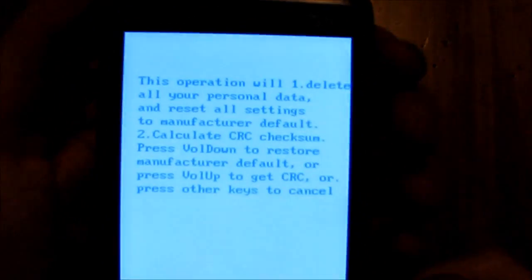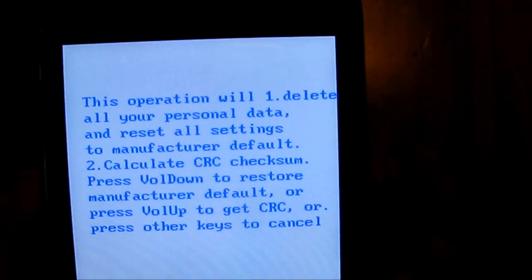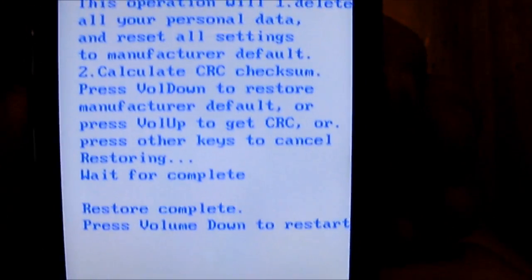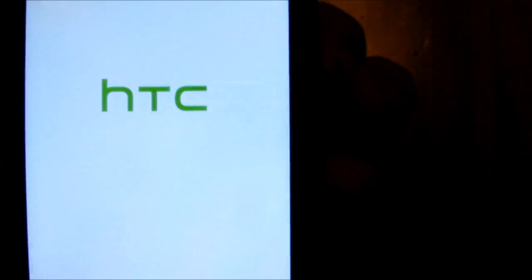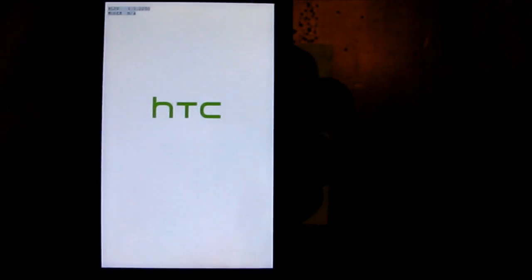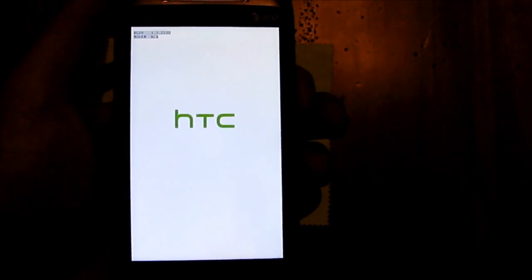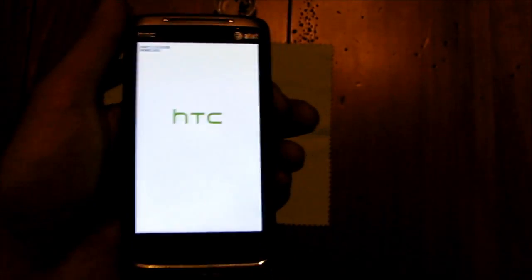Let's see if you can see that. This operation will delete all personal data. Down, yes. Up, no. So volume down to restore manufacturer default. And then it restores it almost immediately. Hit that again. And then, not going to leave this here, but it's just going to boot up like the first time you turned on the phone. Go through your live account setup, SIM card, access points, whatever.